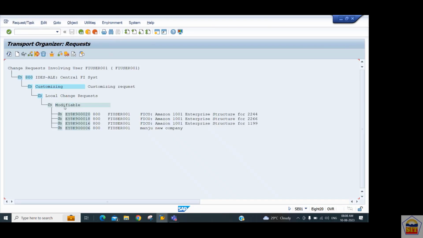Now in this, you can just see these are the transport requests we have created, and here we have the request for company code 2244. Then we have others for other company codes also. Likewise, you may have multiple requests for your multiple activities. For example, within the company code, you would have created the house bank, then some other configuration so that you can move.